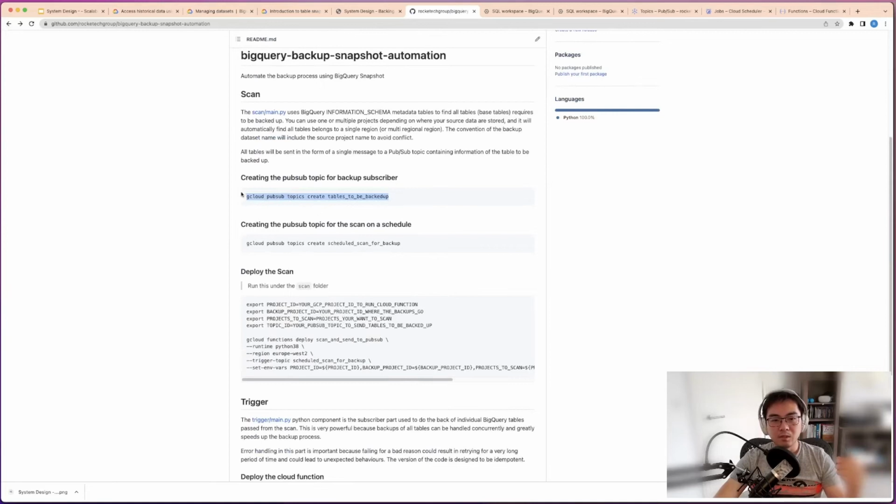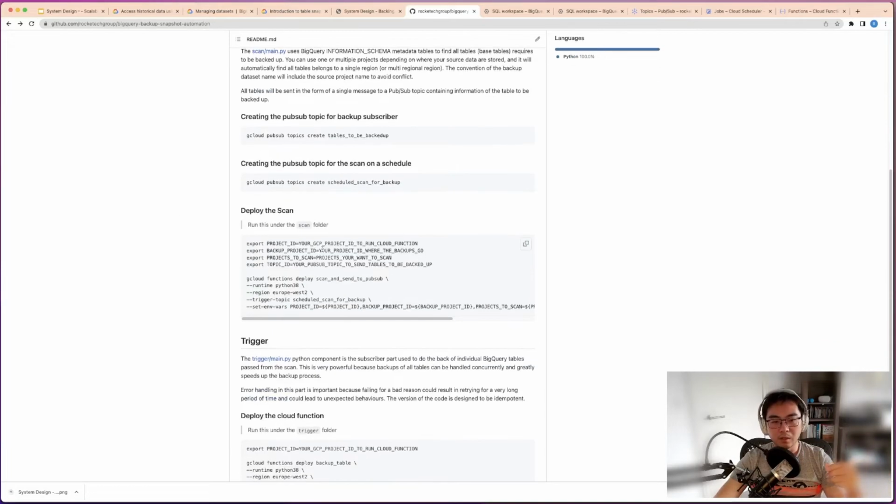And obviously you need to set up the topic for the backup subscriber, which is the one that keeps all of these messages in there for the second Cloud Function to pick up. And then obviously you would need the schedule scan for backups topic, which is the one that integrates with the Cloud Scheduler to trigger the jobs once a day. And this is the way you can deploy it. I've got the environment variables set up there for you already, so you can just hook this up with your CI/CD pipeline and replace the things that you need in here, right?